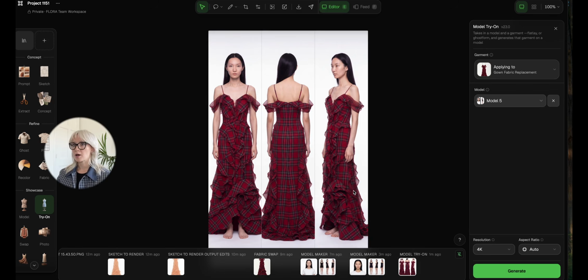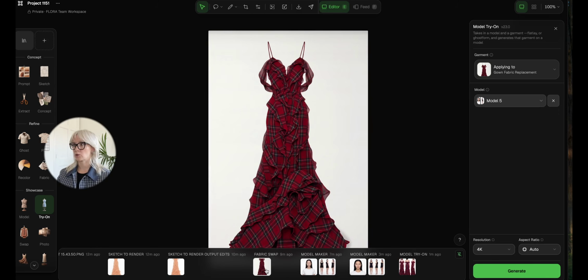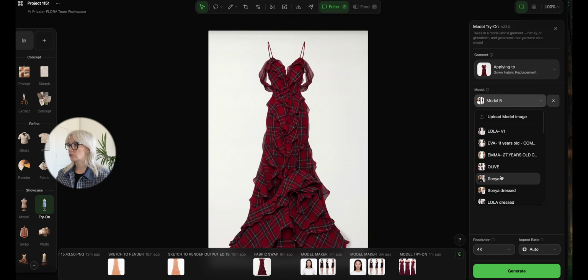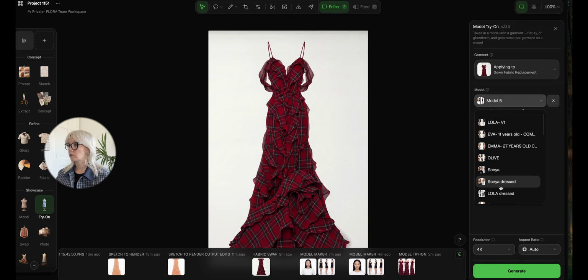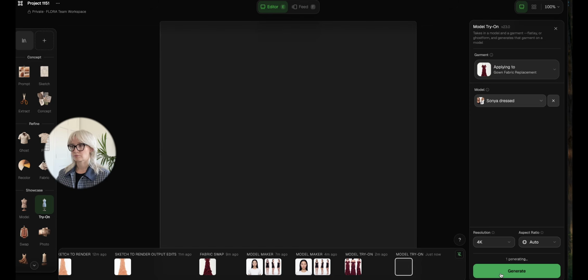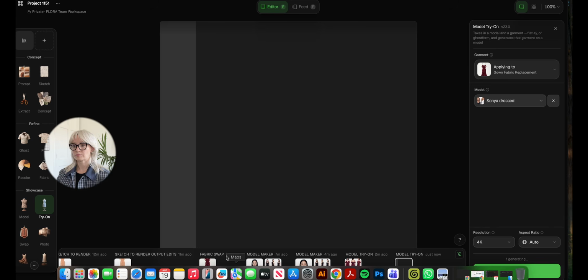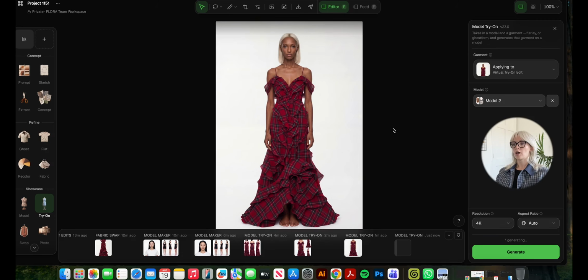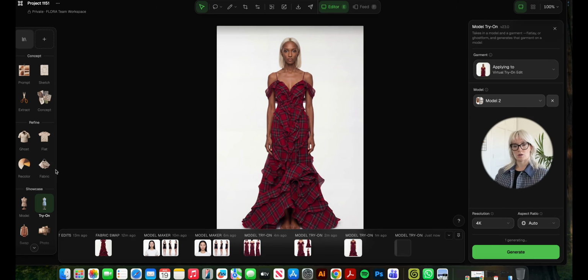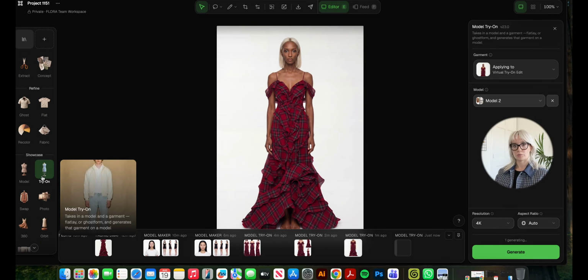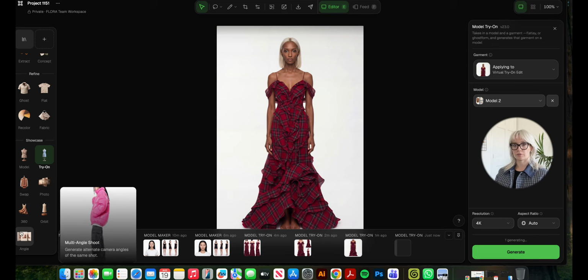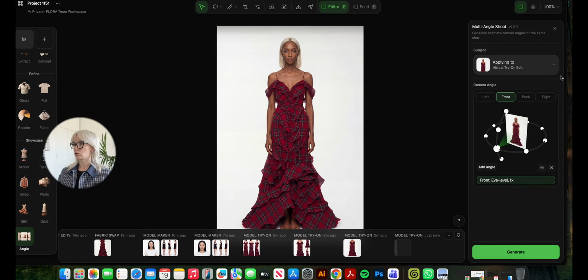Okay, I'm actually going to try this on a different model as well. So let's try this on this model. This is pretty good. So I'm going to use this model for our photo shoot, but before we do that, I definitely want to get a couple of angles to have for reference. So I don't need a front, but I definitely want a back.